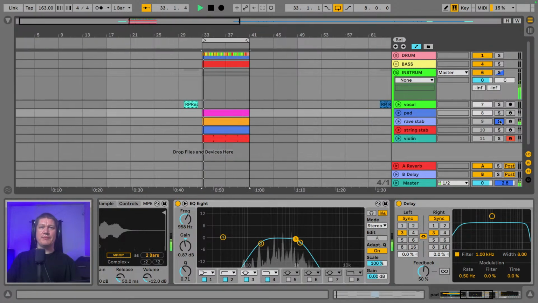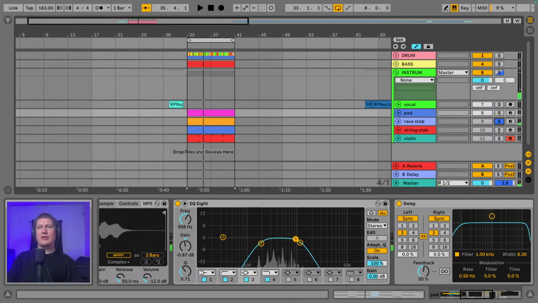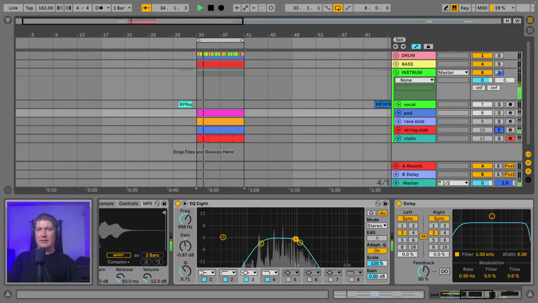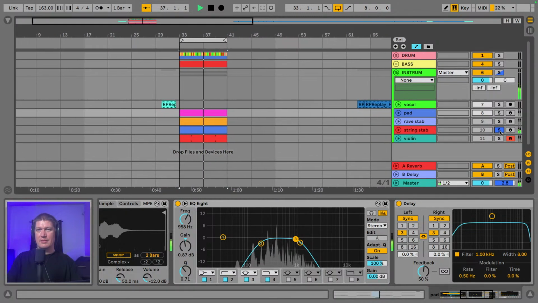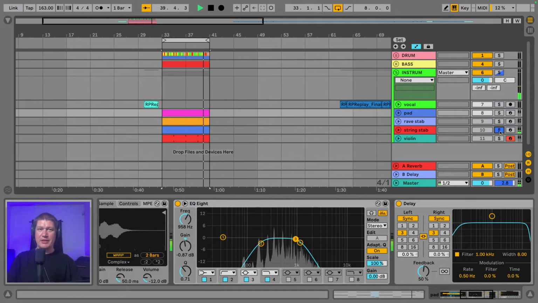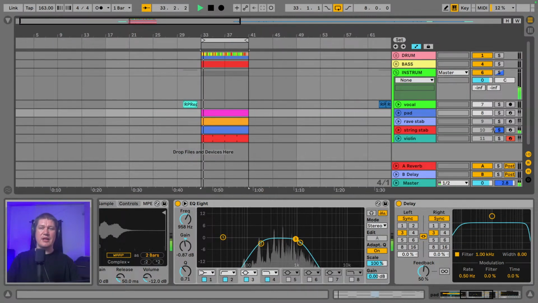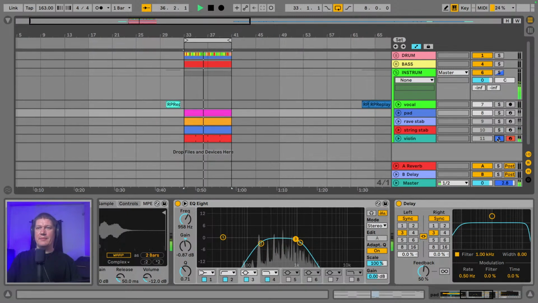Rave stab. That should come probably a little bit later. String stab. It's rhythmic. It would allow the DJ to know exactly where they are in the track. And then there's the violin.